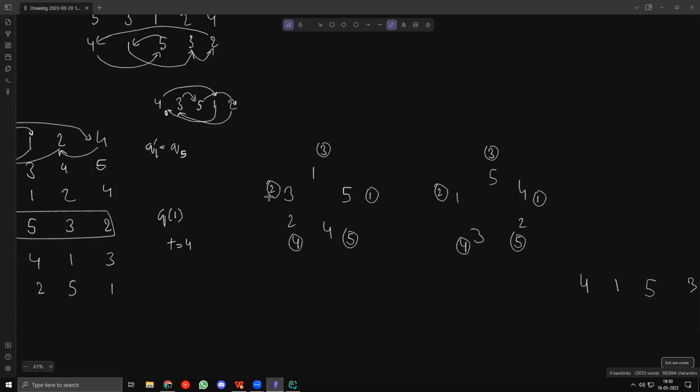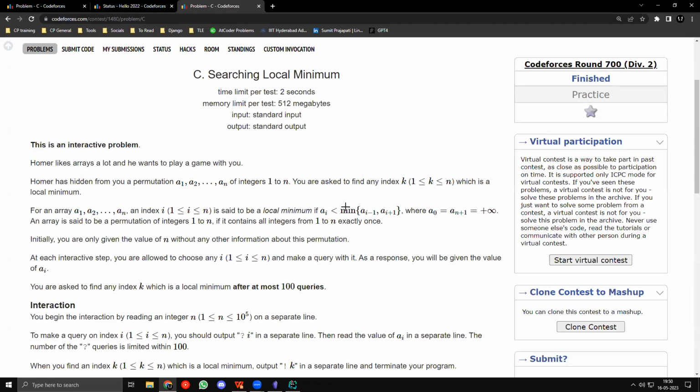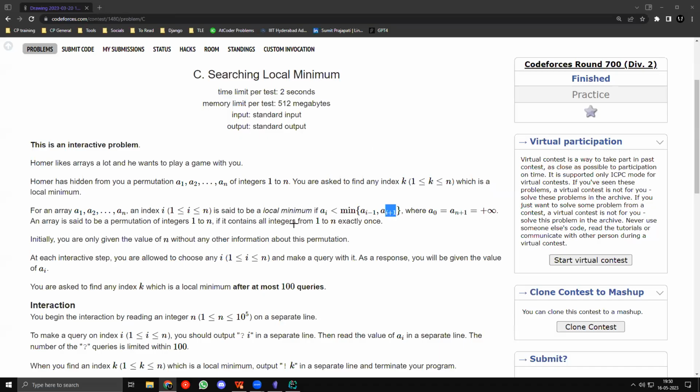Okay, let me explain. So let us say we have an array like 1, 3, 4, 2, 5, right? Something like this. Then in this case, 2 is a local minimum because 2 is lesser than 4 and 2 is lesser than 5, right? So it's lesser than both of the adjacent values. So it's lesser than 4 and it's lesser than 5. So it's a local minimum.